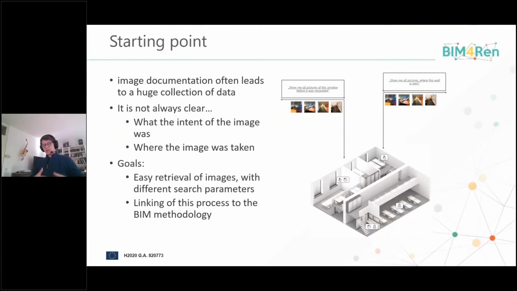As I said, this is focusing on image documentation, and nowadays when we are doing this process, it normally leads to a huge collection of data. We create so many images during this process, and when you later want to find a specific one again on your hard drive or on a cloud, it's often very hard to find. Moreover, there are more issues. For example, it's not always clear when you look at an image what exactly was the intent of the image.